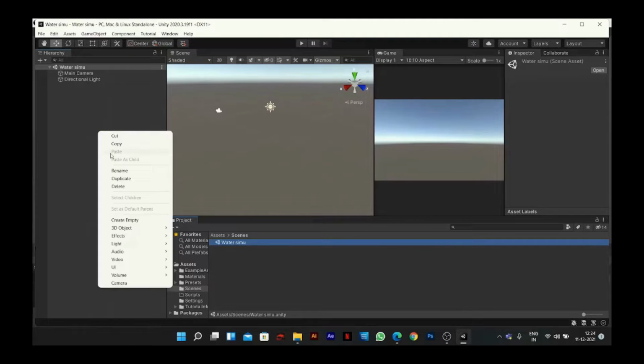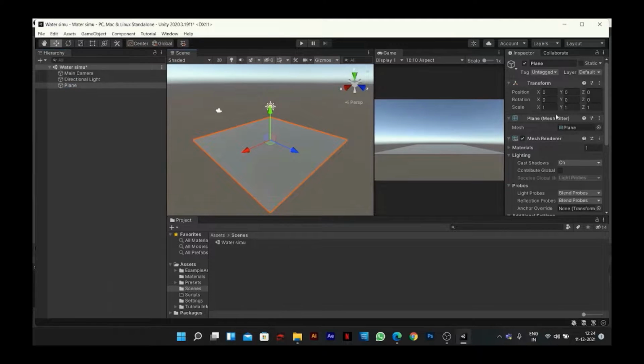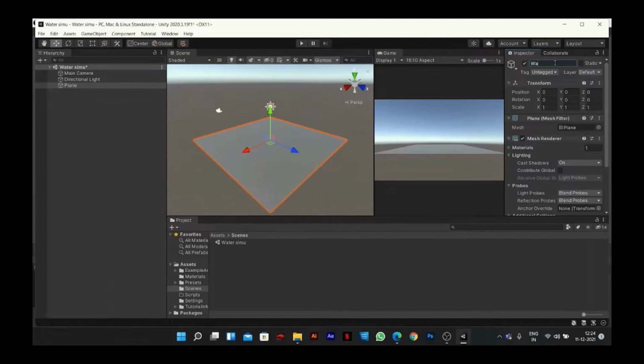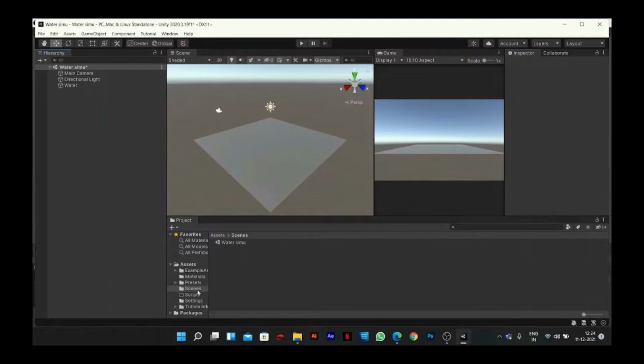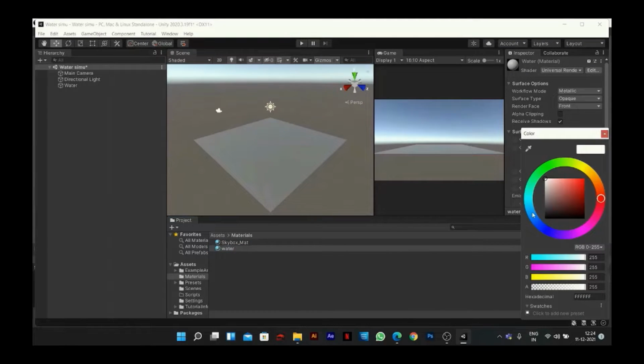Now add a plane into it and also remember to remove the mesh collider from it. Now let's name this plane water. Now we can also create a material for this plane. I think this color will be enough for it.